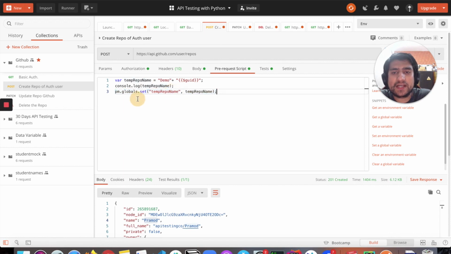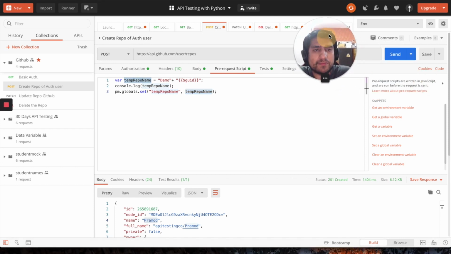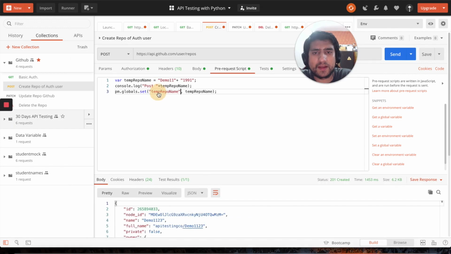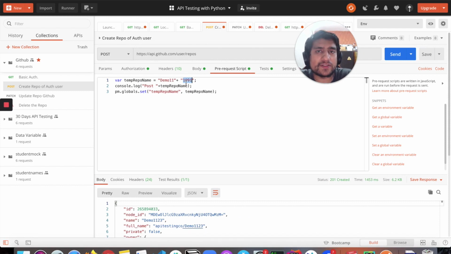I am just going to add this to a global variable, so it will be available globally in Postman. Let's send a request. I have added a randomly generated GUID or random integer, but that won't work because it is always newly generated. In the next request, it will be a different one, so we cannot make a patch request with that.